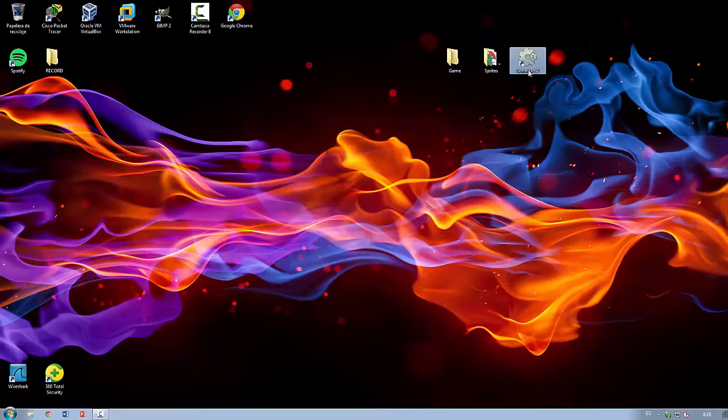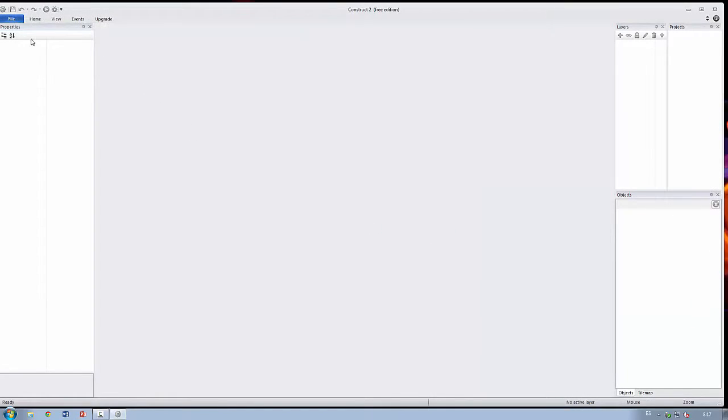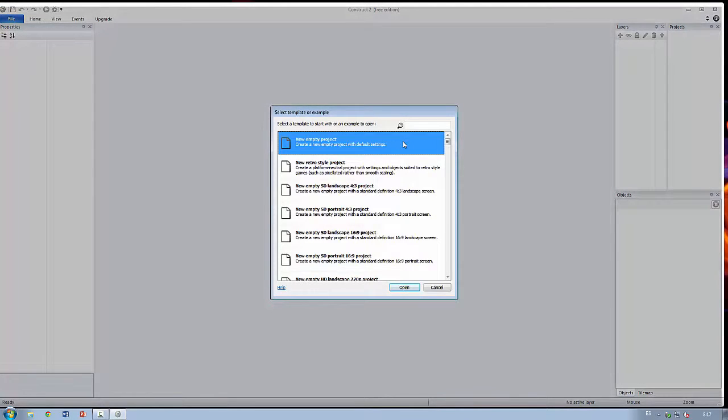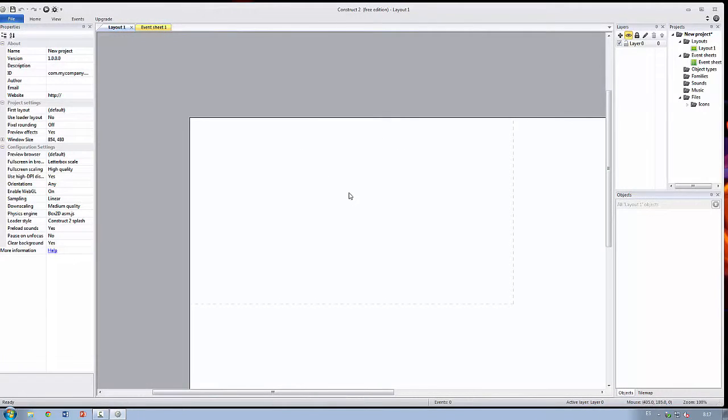Launch Construct. Click the File button and select New. In the New Project dialog, you don't need to change anything. Just click Create Project.